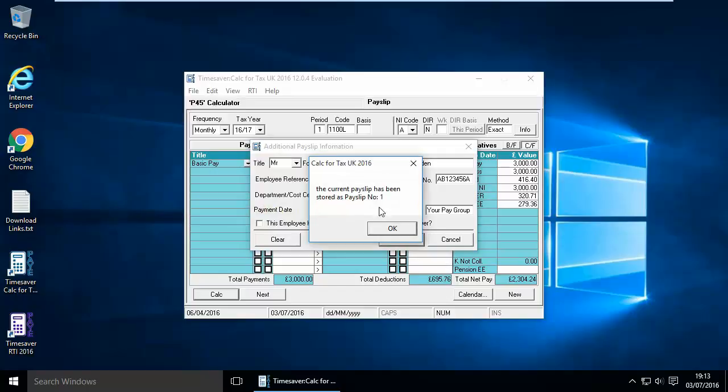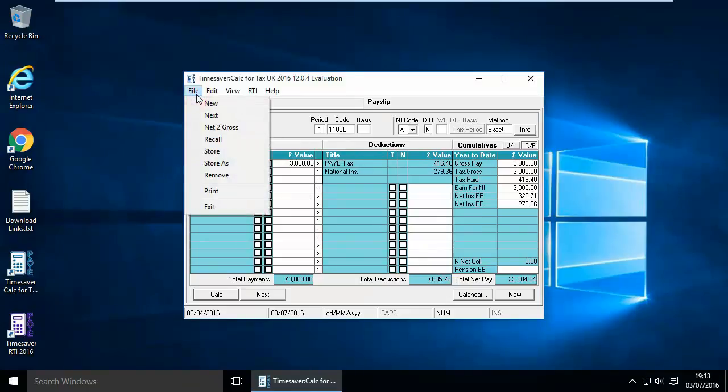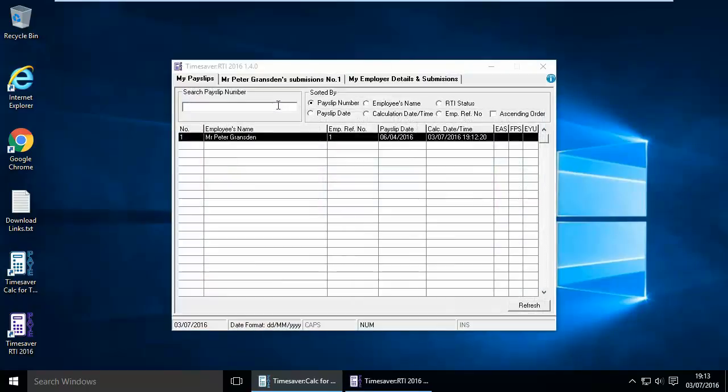Okay, so it stored it as payslip 1. So that's it now. We've got the payslip stored. You could go and print it at any time. It's with a print here. But what we're going to do now is we're going to submit that to RTI. So I'll go to RTI up there and open RTI.